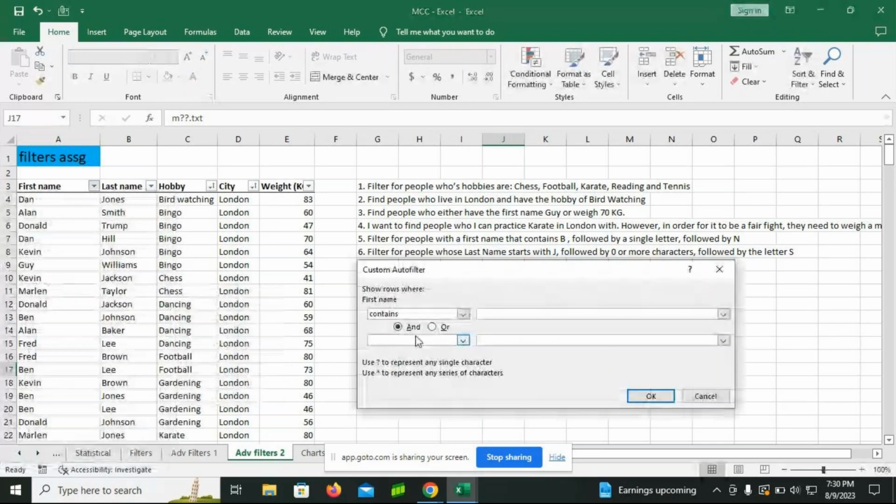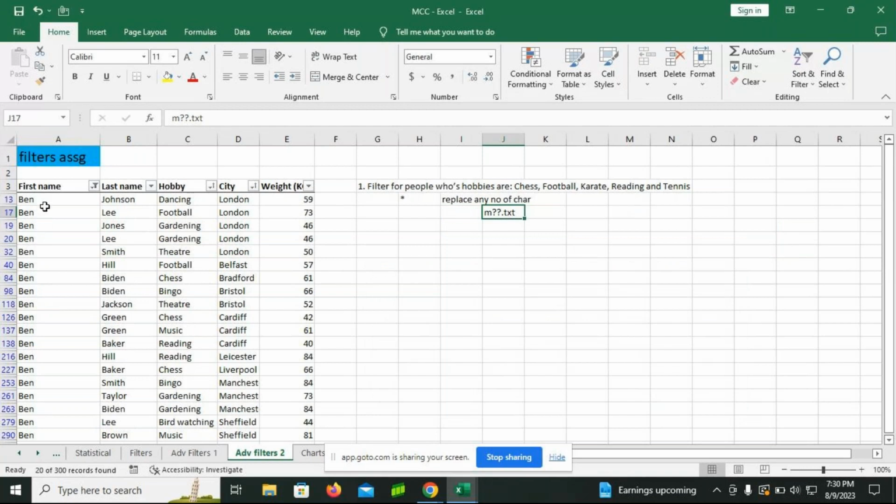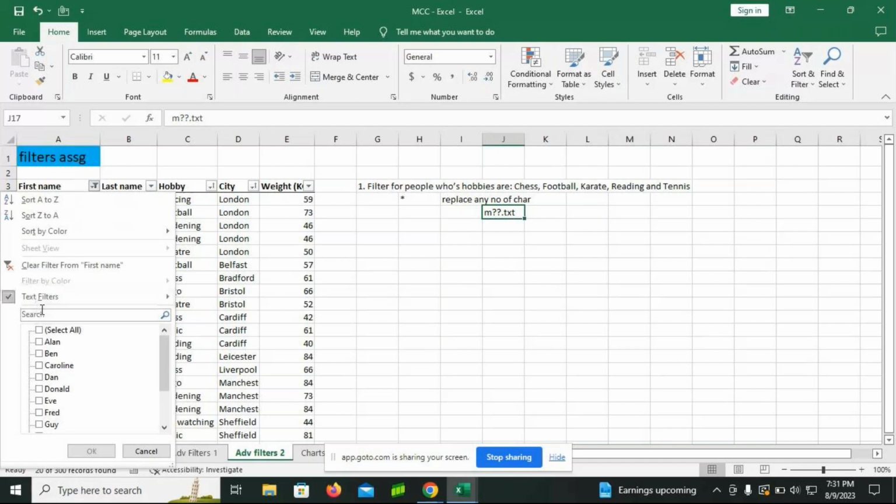Here they are telling the first name starts with b followed by a single character, single letter, so I'll put a question mark, and it ends with n. So the first name begins with b, followed by a single character, and finishing with n. I'll click on OK. I was looking for the name Ben. It will filter like this. Now I'll remove the filters. We'll go for the next question.